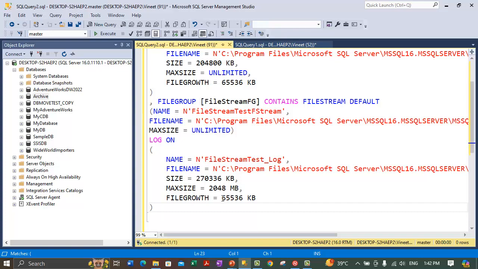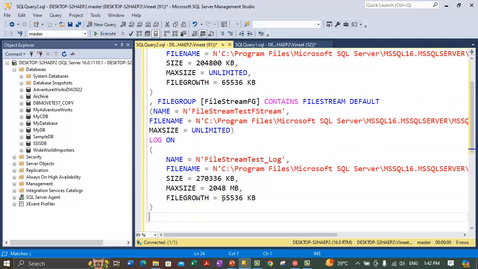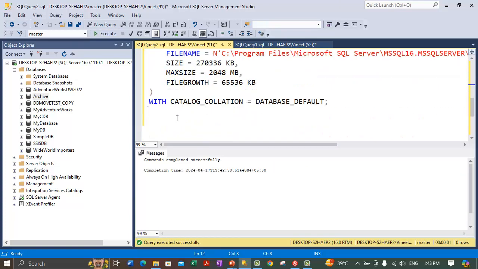Now we have defined all three files. We have defined the FILESTREAM file, the primary data file, and the log file for this database. Let's take the catalog collation. We can define the catalog collation to be similar to the database collation. So any tables will have the same collation as the database default collation. All right. So let's execute this statement to create this database first. So this database is created, guys.